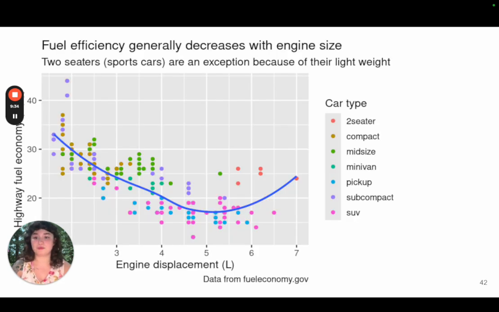So in this case, we have our title, fuel efficiency generally decreases with engine size. We have our subtitle that tells us about the exception: two-seaters, sports cars, are an exception because of their light weight. We have our X and Y axes labeled, so engine displacement in liters, highway fuel economy in miles per gallon. And then I also have down here data from fueleconomy.gov. It's really helpful in your caption to explain where your data comes from. Same thing with our legend, it's very clear to me what car type means. So car type, okay, we've got two-seater, compact, and so forth.